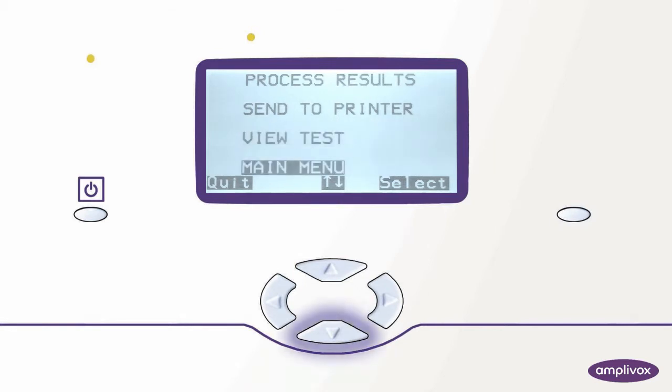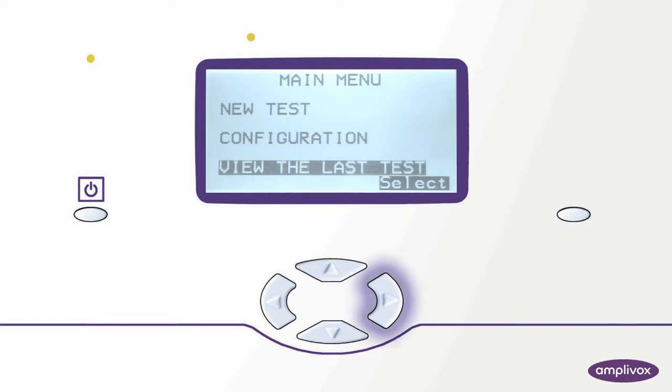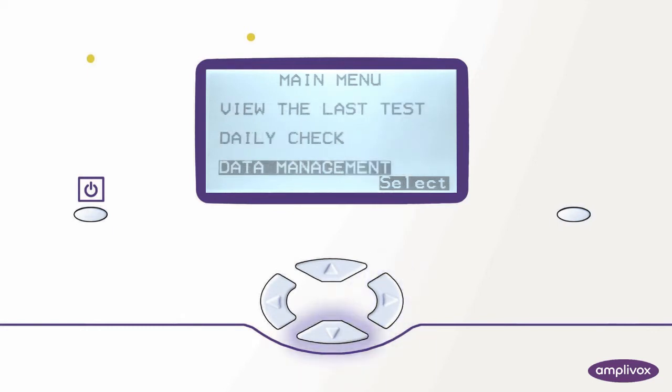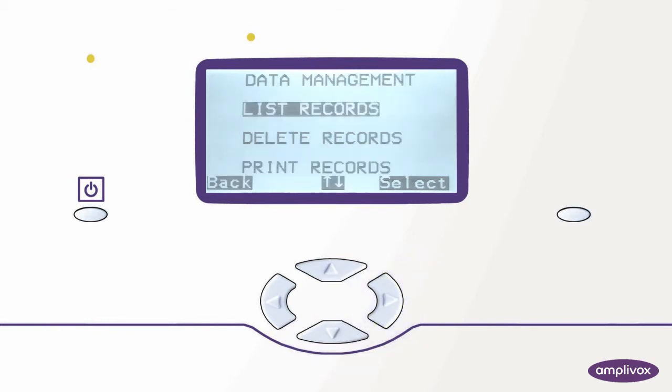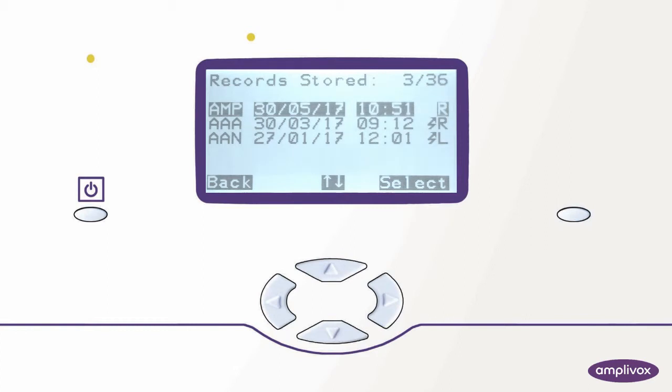Just to confirm that everything went fine, we go back to the main menu and enter the database. From here we can access the list of records stored in our 302 unit. And here we also find our just stored Amplivox patient.